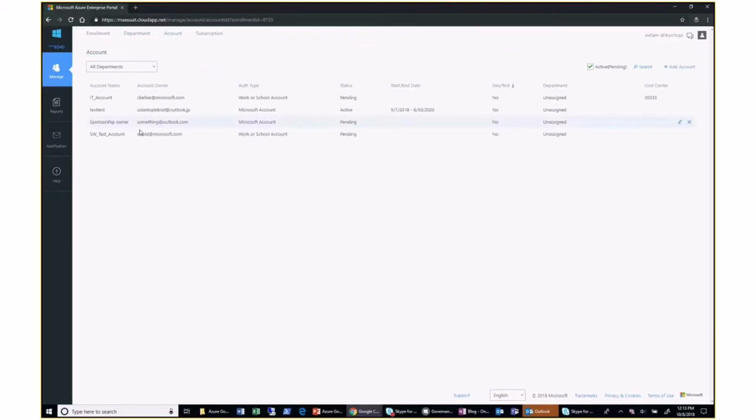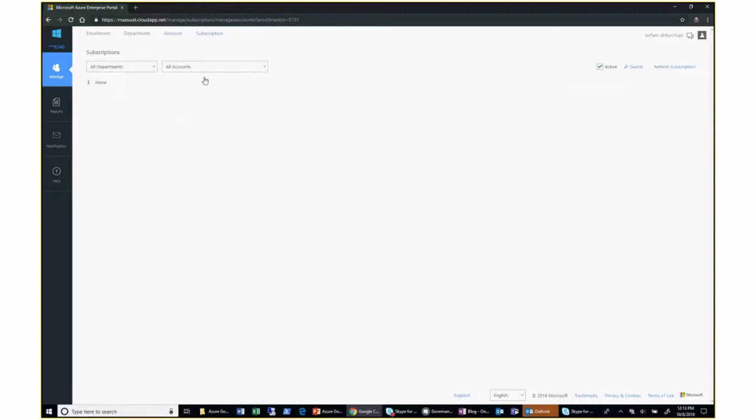If I click on account, this is where I can add my account owners. These are the people who actually can create subscriptions. And if I click on subscription, these are the subscriptions that I have access to. Now, we mentioned it in a previous video. I'm an enterprise admin and I don't have any subscriptions. I also don't have an add subscription button. So that's why we don't see that here, because I'm just an enterprise admin.